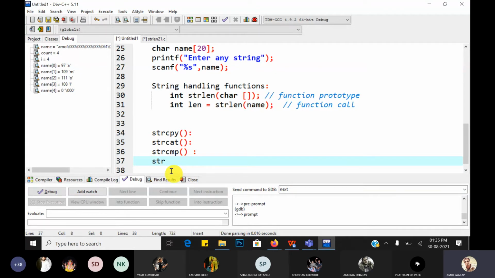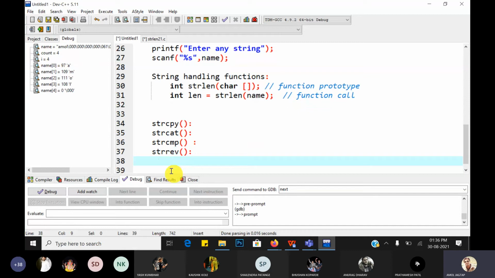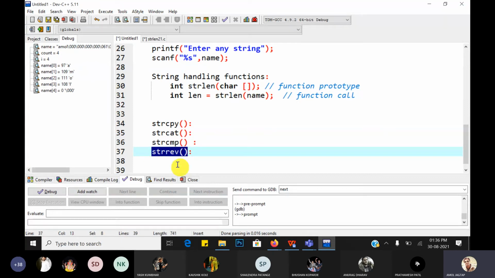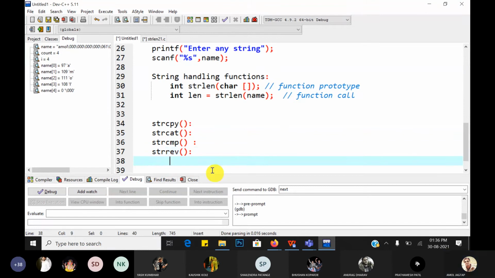Then the next function is string reverse. There are lots of functions. I will explain only the main functions. First is the string length function, then string copy function, then string cat function, that is concatenation, string compare function to compare two strings, and string reverse function to reverse any string. Great. Next thing.